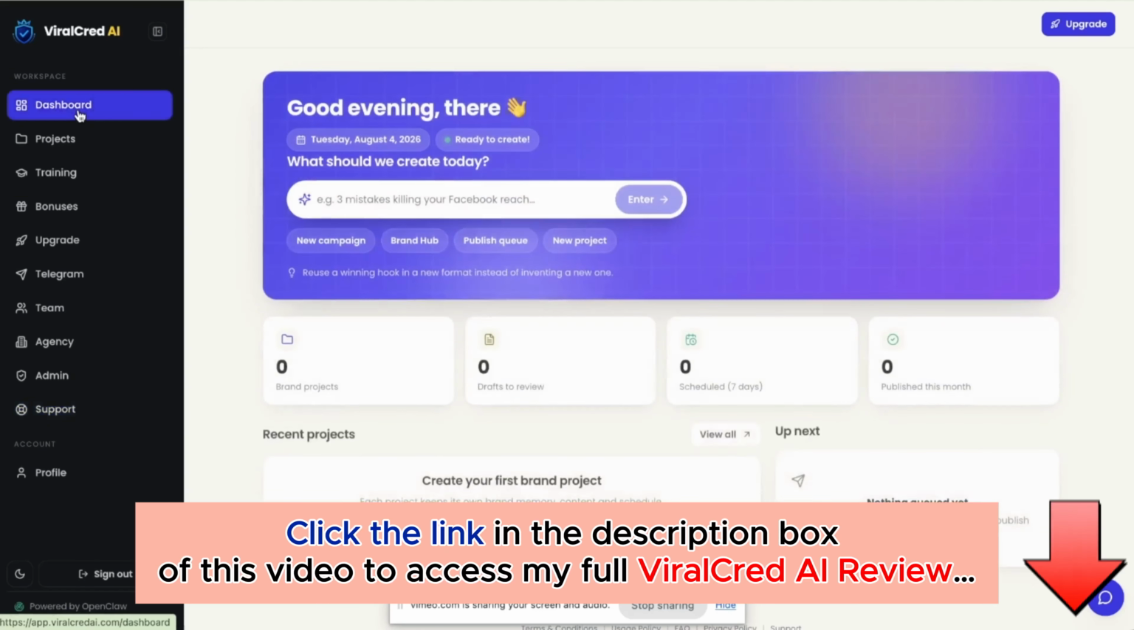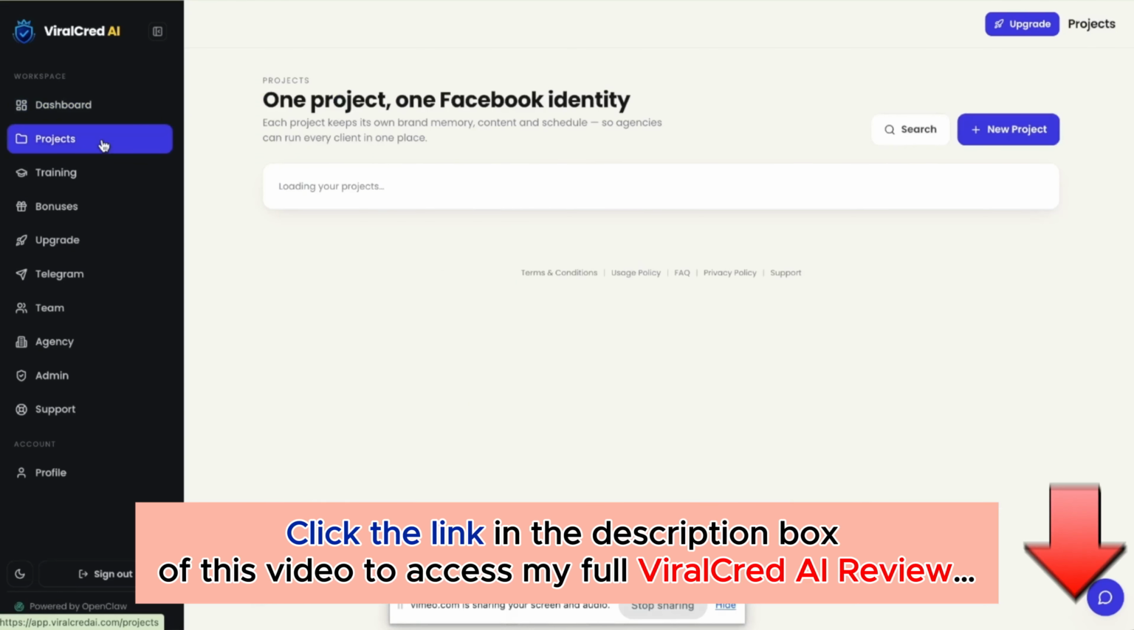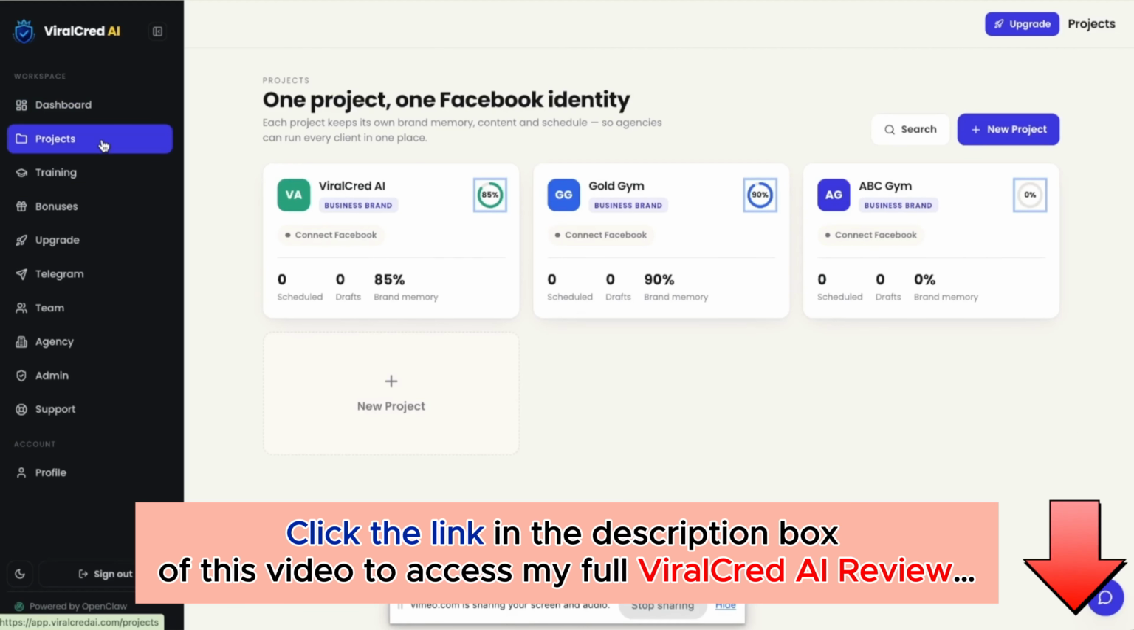So coming back to the dashboard, now here is the interesting part. When you go to the project part where you can manage multiple projects. So for example, you have two different brands. Let's say one is a bakery and the other one is of a restaurant, or let's say a beauty salon. So you can manage all those businesses right inside the project so that you have the memory of that particular business stored inside that particular project.